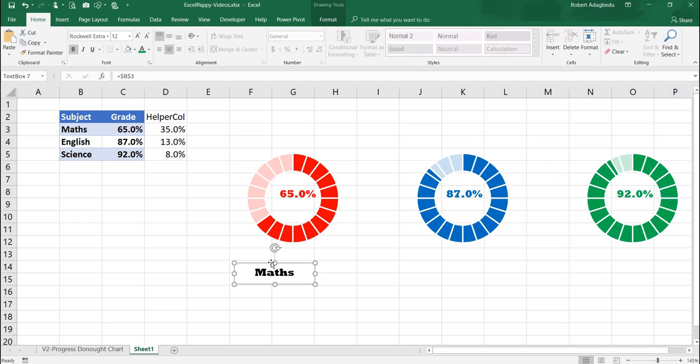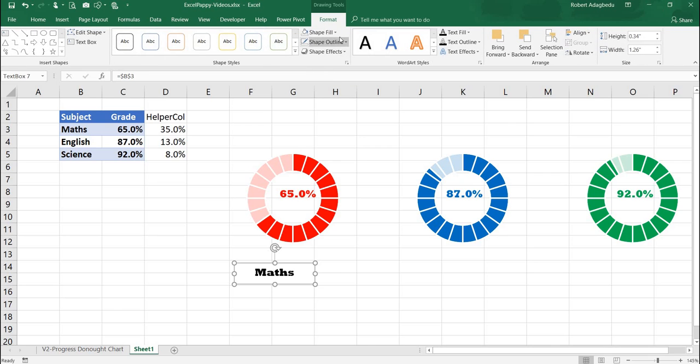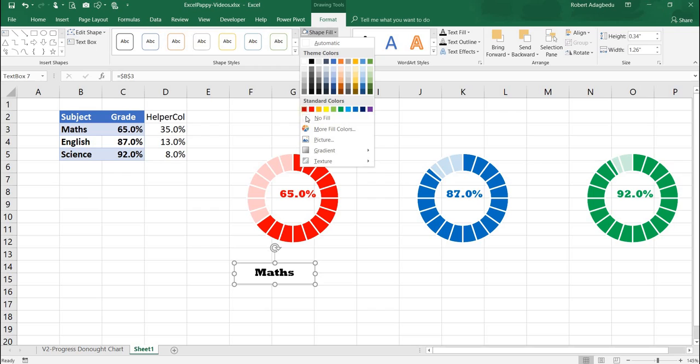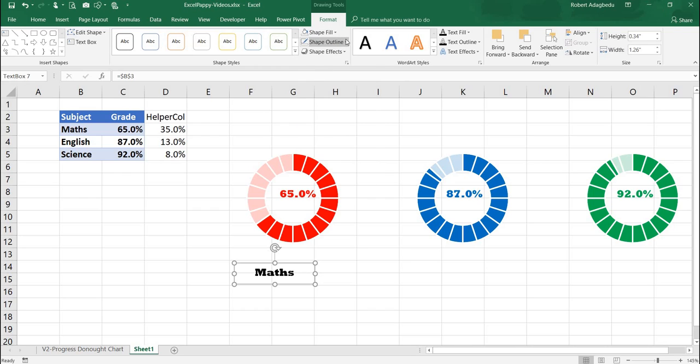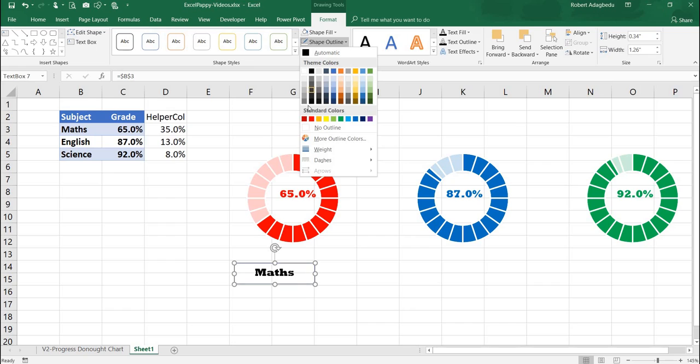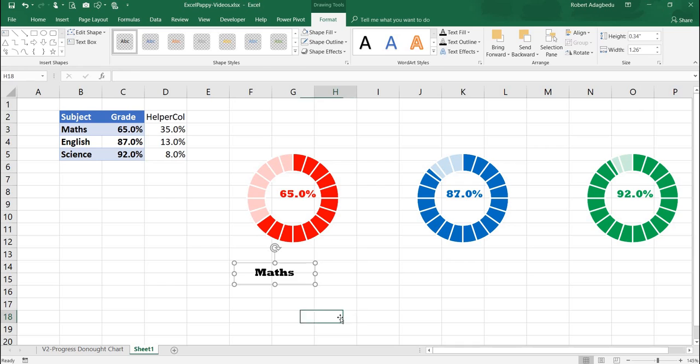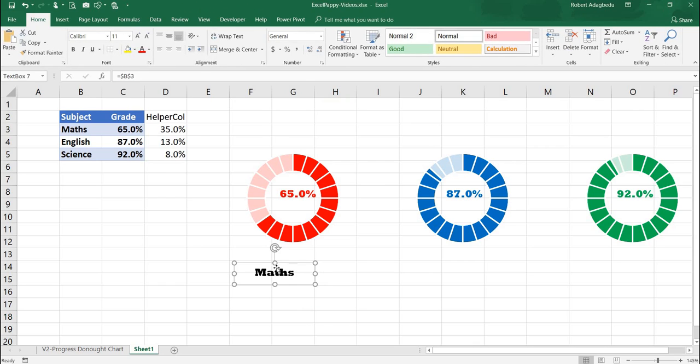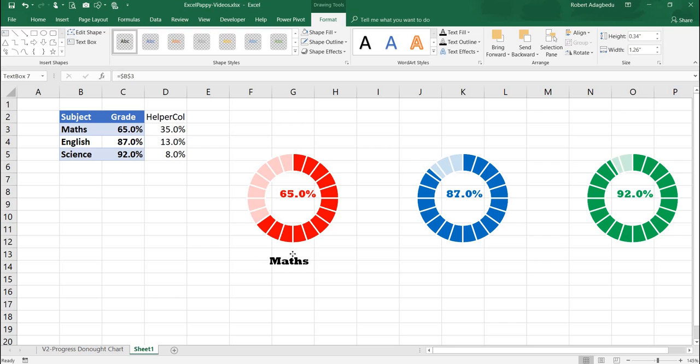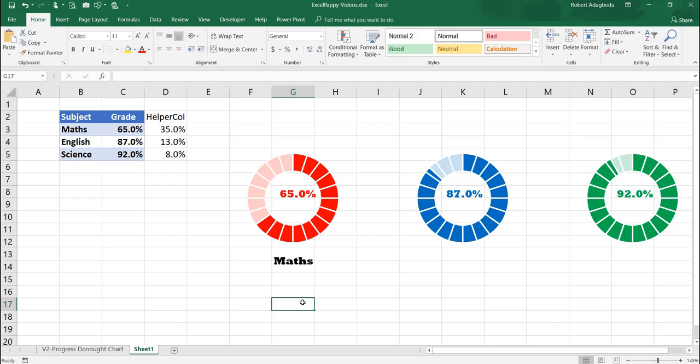Again, we go back and then remove the outline. So click on the text box, go to format, shape outline, no fill, the shape outline, no outline. You can grab it and take it up a little bit like I did with the other ones.